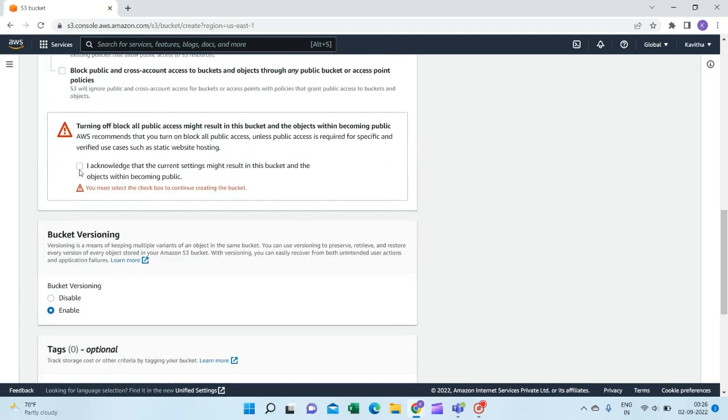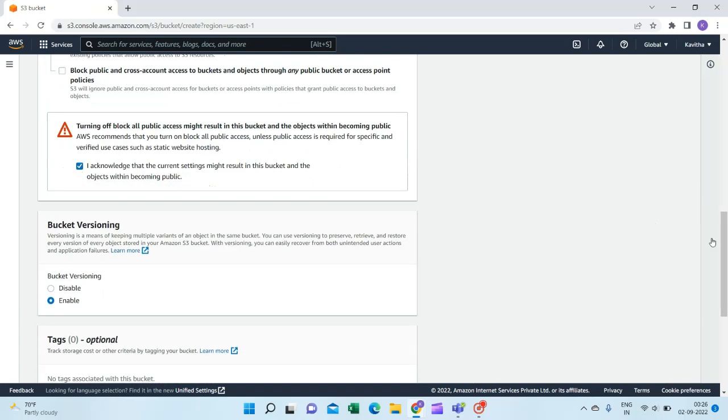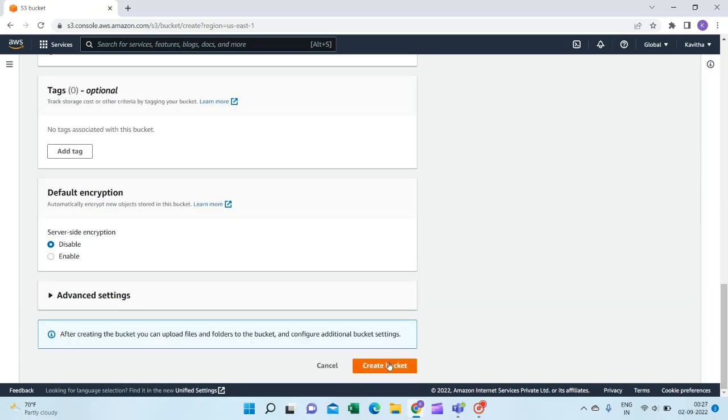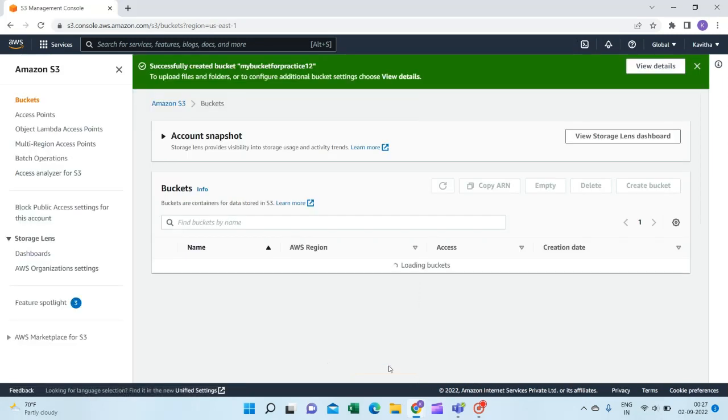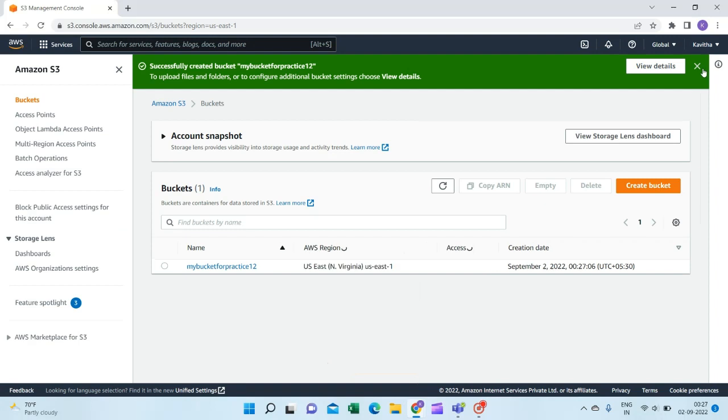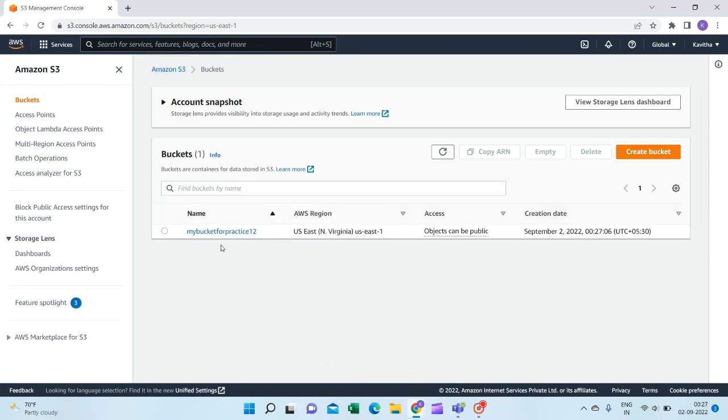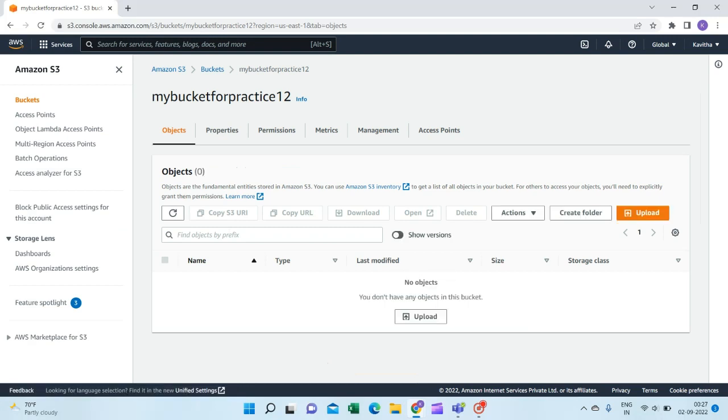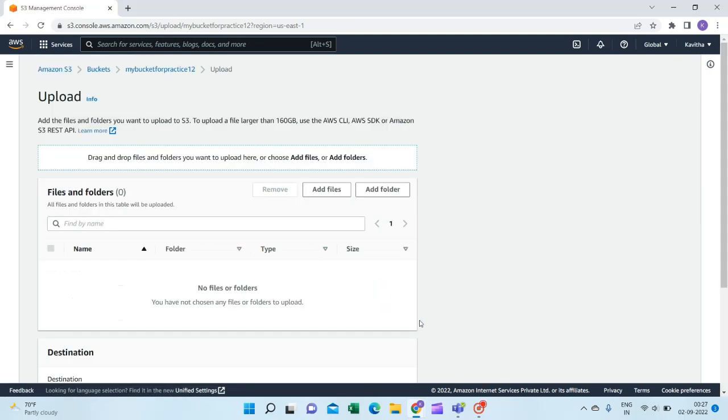So we have to acknowledge here. Yeah, the bucket is created successfully. In this bucket we can upload different files, any kind of files, like audio files, video files, any kind of object related data. For that we have to click on upload.